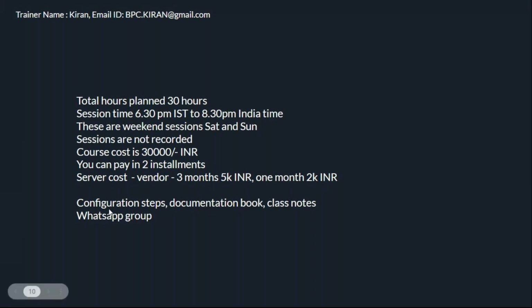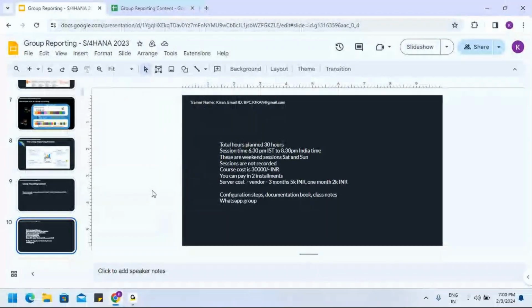I will give you configuration steps, documentation, and class notes. Once you complete 100% of the course, I will add you to a WhatsApp group where all the participants can discuss. If you have any issues, you can discuss them in that WhatsApp group. So this is all about the course. Any questions?